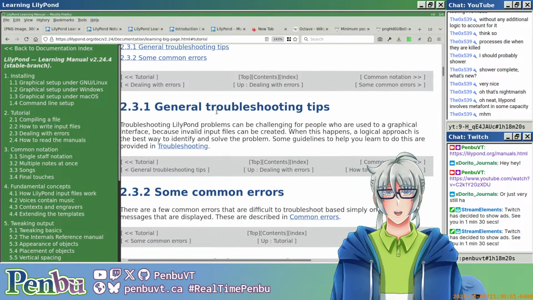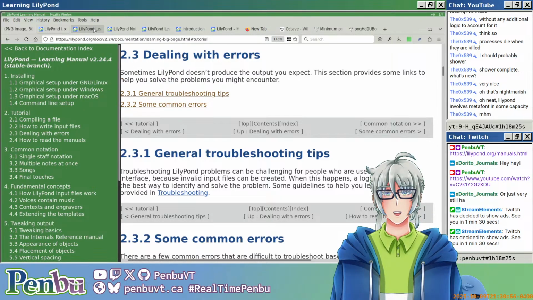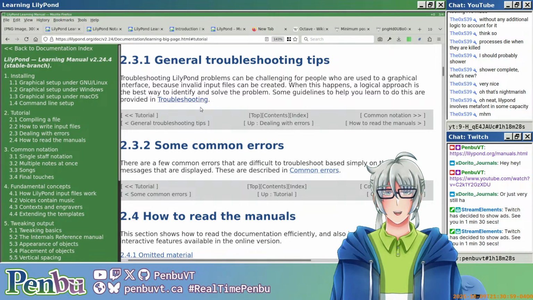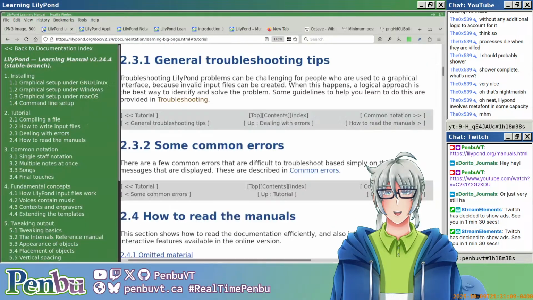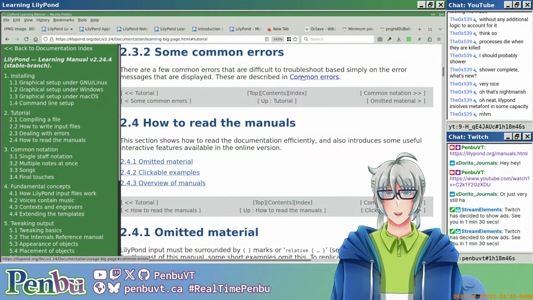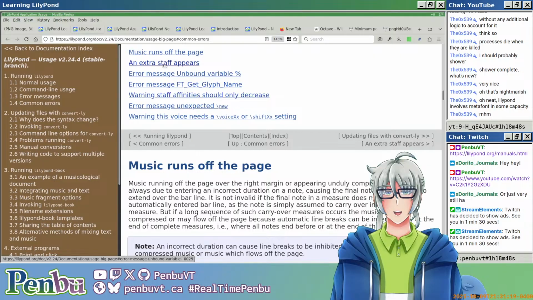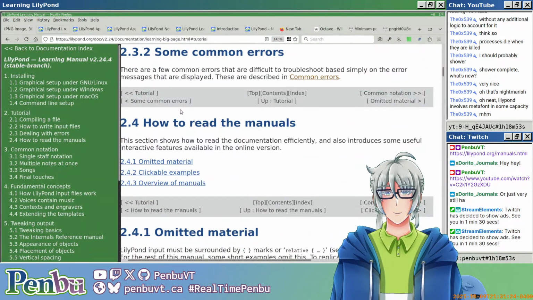Dealing with errors. Part of me wants to skip this. Actually, we're gonna go through this anyway. Troubleshooting, and this is in another page on usage. I don't think we need to look at this. If we run into any problems, I think we can go visit that. And then common errors, also in the usage doc. Music runs off page, extra staff appears. Okay. I'll probably skip that, that's fine.